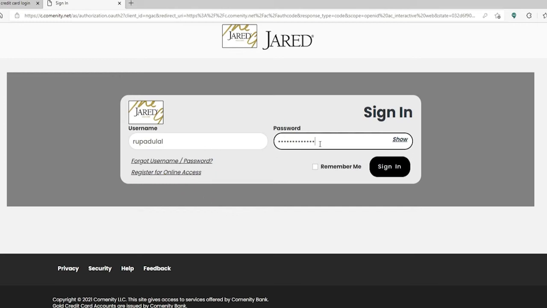If you'd like the system to remember your username and your password on this particular device, check this box that says remember me. But if you're using a public computer or a shared mobile device of your friends or anyone else's, you'll need to uncheck this box and leave it unchecked before clicking on the sign in button.